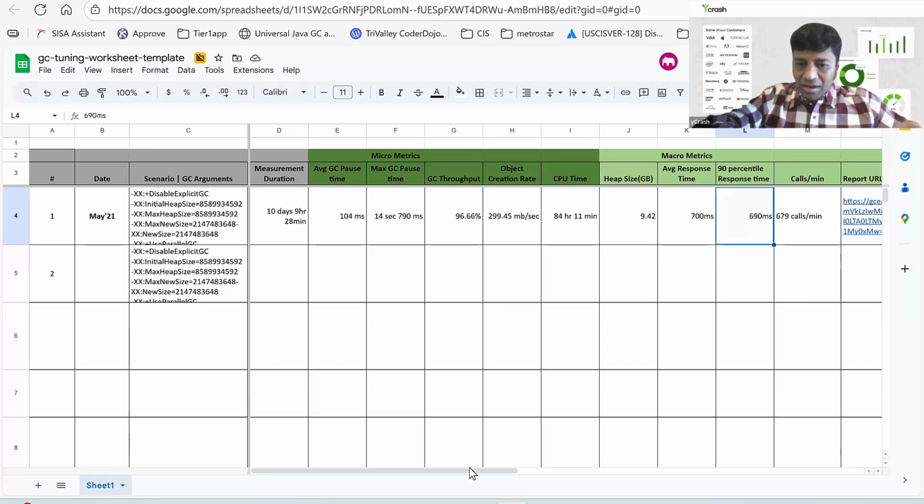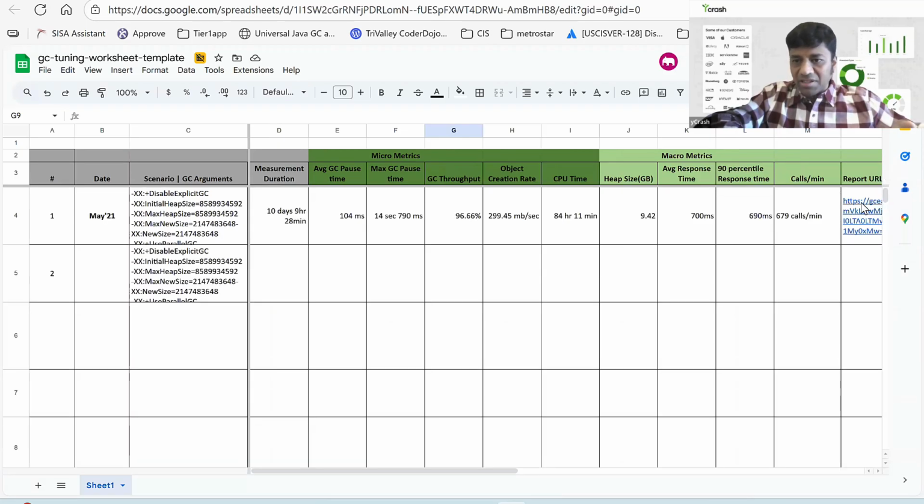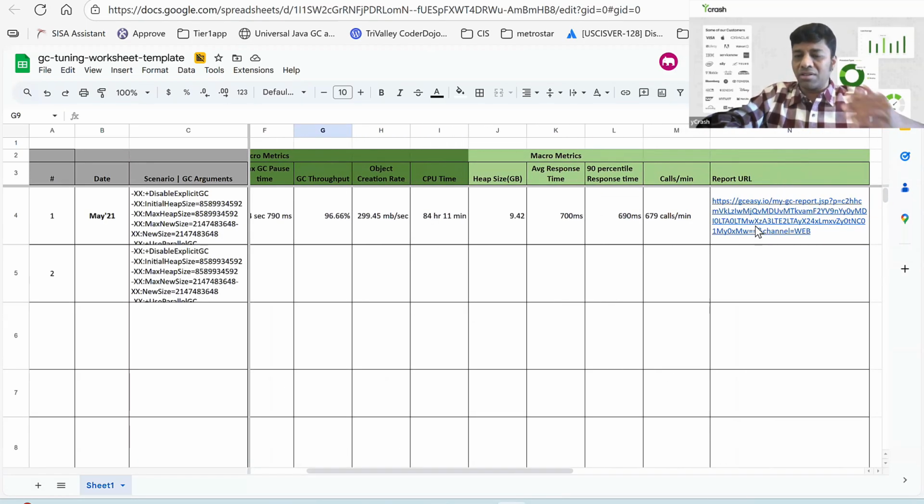And then here I place my GC report URL, right? So that if I want to see the details, I can click here and go and see the report. I keep it. Now what we do is change the GC algorithm. Okay, I tried with Parallel. Now I'm going to switch to G1 GC. Then I'm going to try with ZGC and document the readings, right?